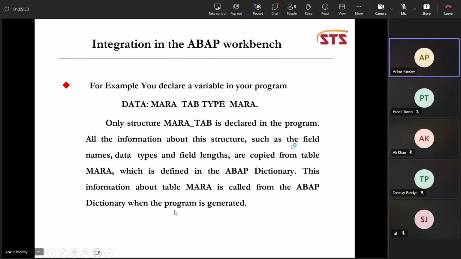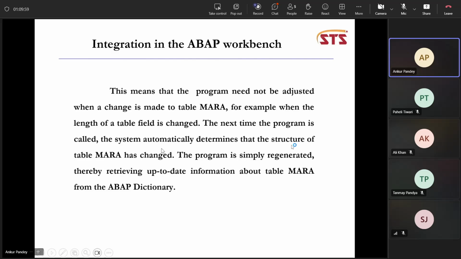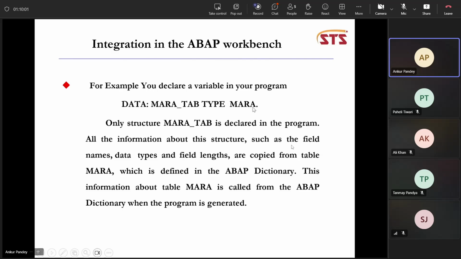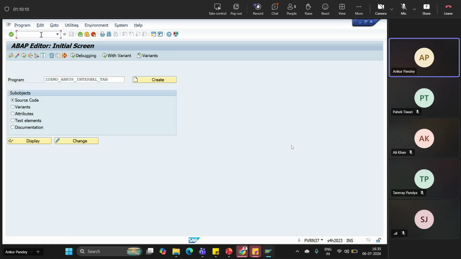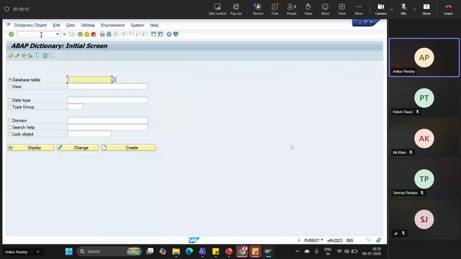Where she explained, right? In the program, how you are going to use it. So let me show you how it is. SE11 is the T-code for the ABAP Dictionary. So what is it saying? In the ABAP Dictionary we can create tables, views, data types, type groups, domains, search helps, and lock objects.